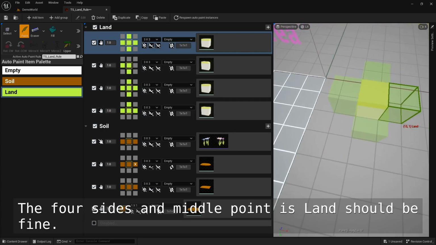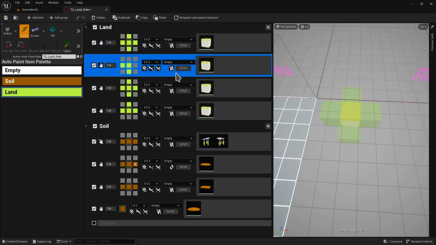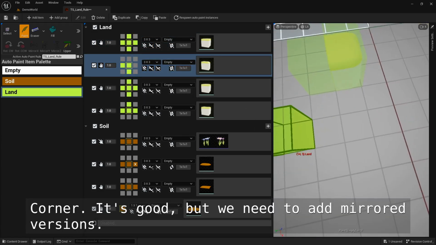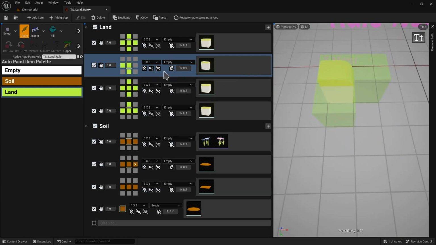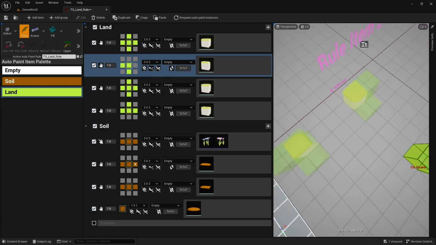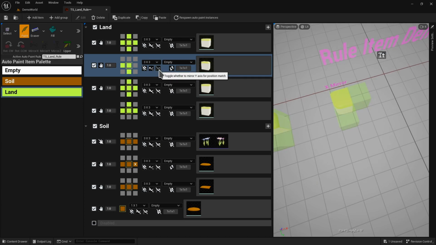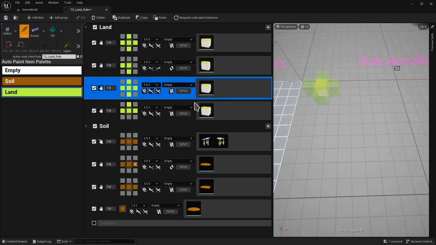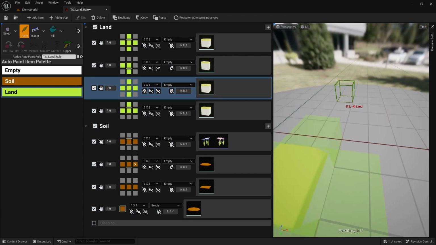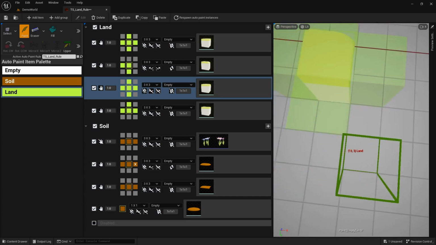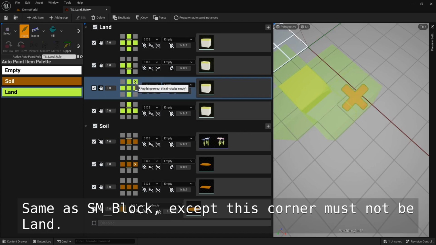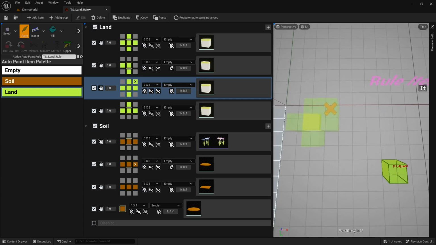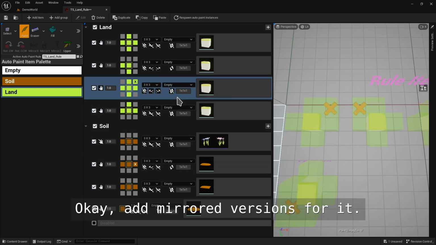The 4 sides and middle point is land should be fine. Corner, it's good, but we need to add mirrored versions. Just toggle mirror X, mirror Y, and auto rotate buttons, and it's good to go. Same as SM block, except this corner must not be land. Okay, add mirrored versions for it.